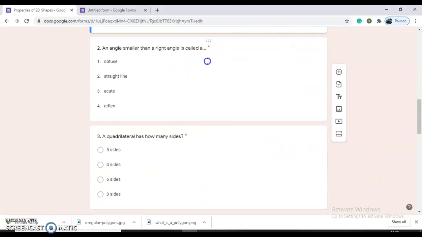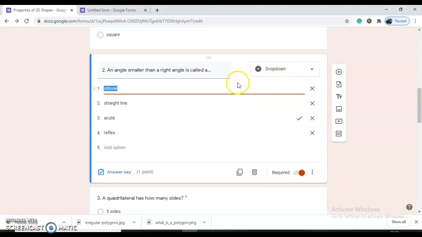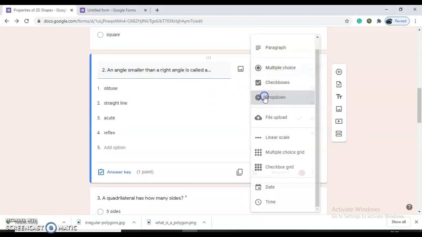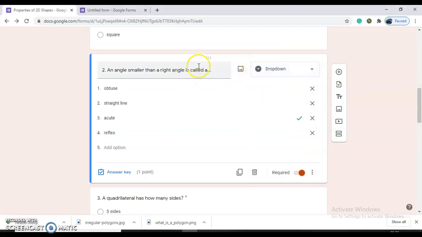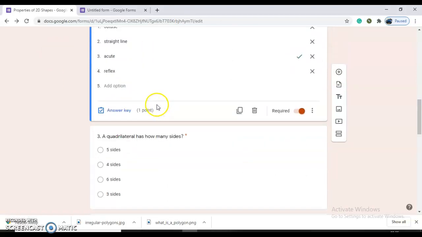The second one, I've actually chosen to make it a dropbox. That's the question over there. And then as the learner answers, they click on the dropbox option, which pushes down the possible answers to this question. And then they click the correct answer that they want, and it will just slide up, making that the answer.